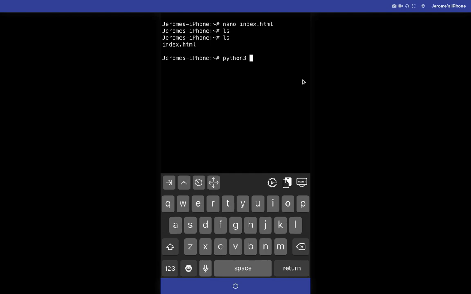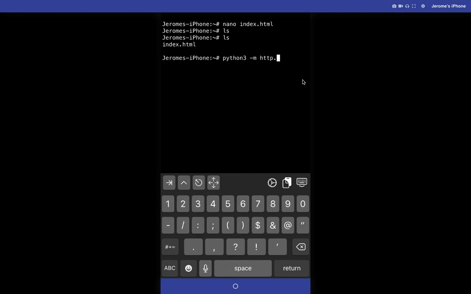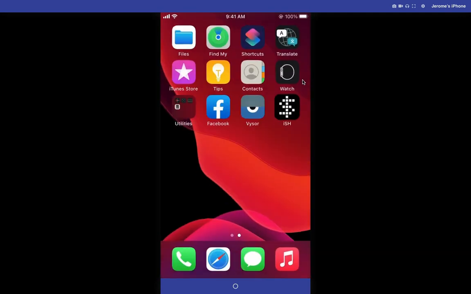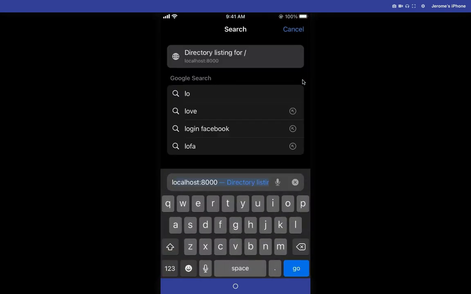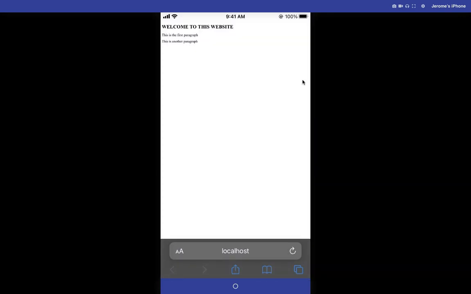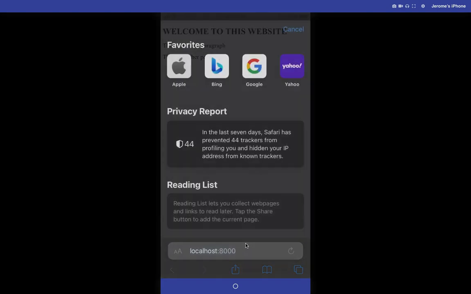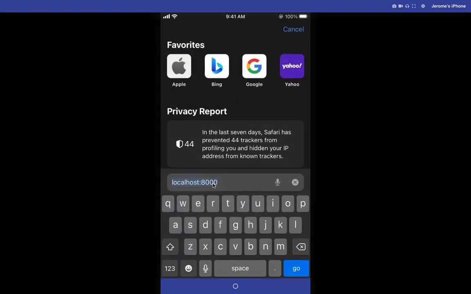So I will now start the web server and open the browser to visit the web page. And this is the web page with the content that I typed in the code, and it's running on my localhost on port 8000.